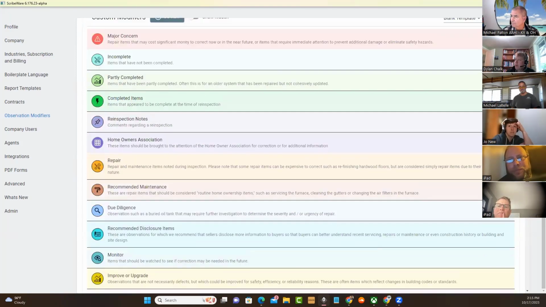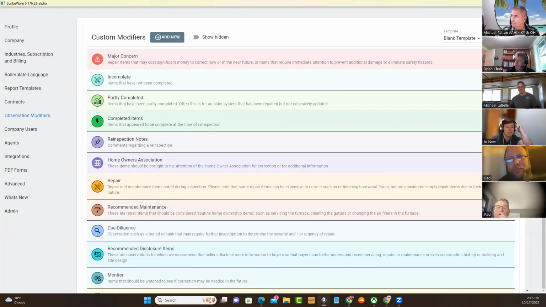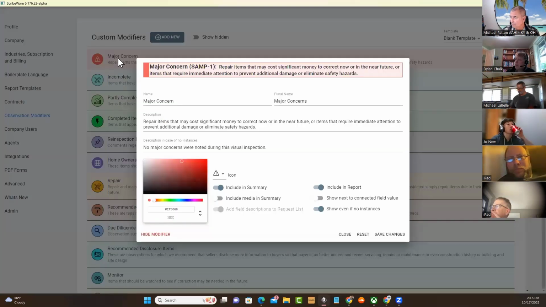What was the question was how you build them. So let's show that. We'll open up major concern here just real quick, because one of the ways you get rid of them is to hide a modifier. So that's right up here. When you open one up is where you hide it.